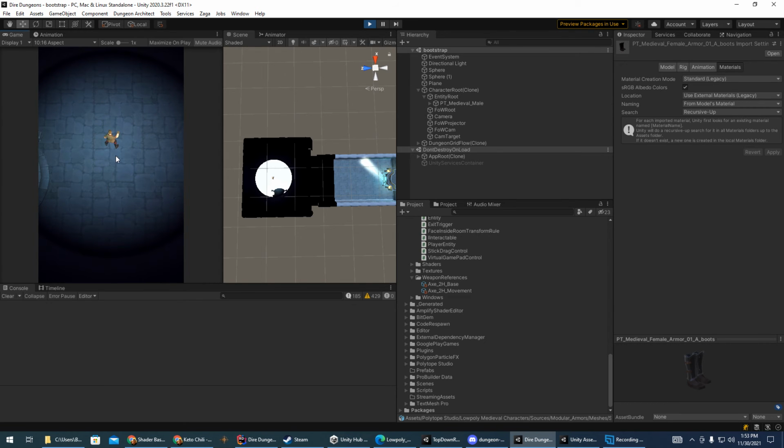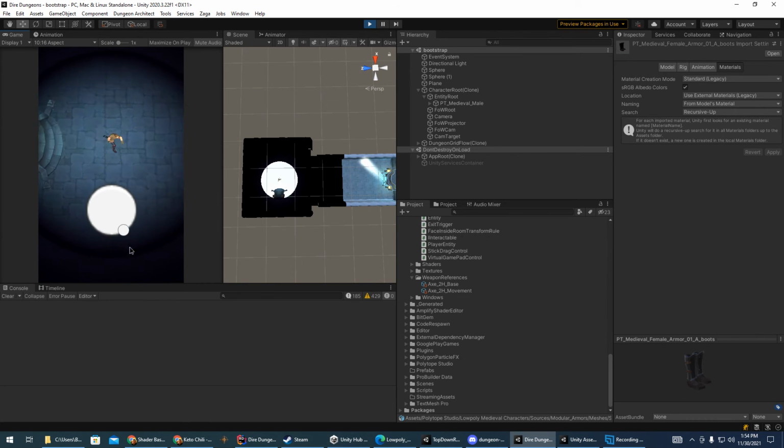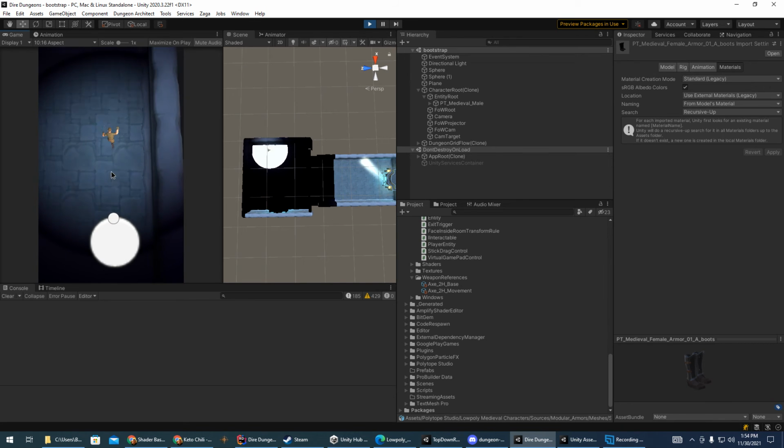So yeah, what am I going to be working on next? This whole light thing, I eventually want to get it to be exactly the way I want it, and it's almost there, but it's not quite. So I'm going to be always working on that.